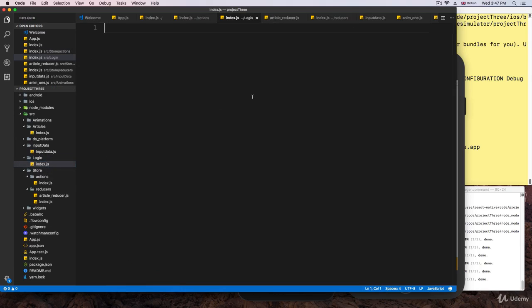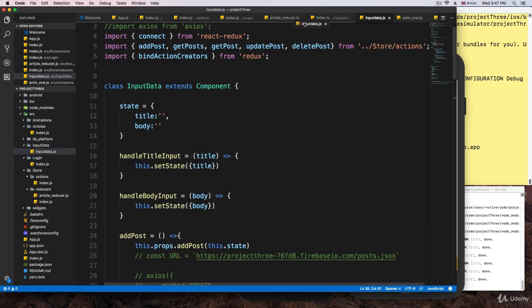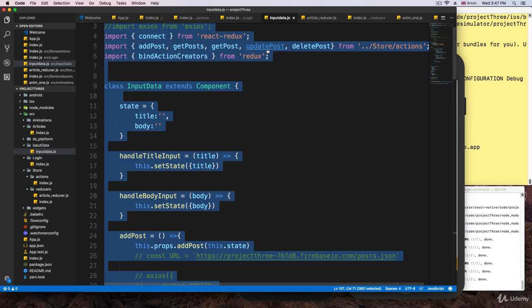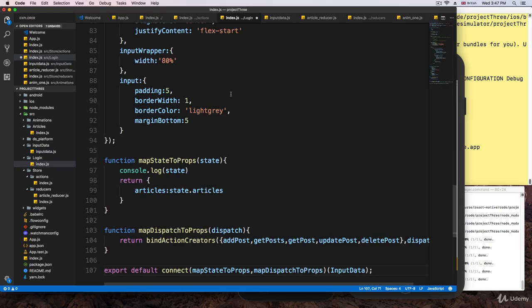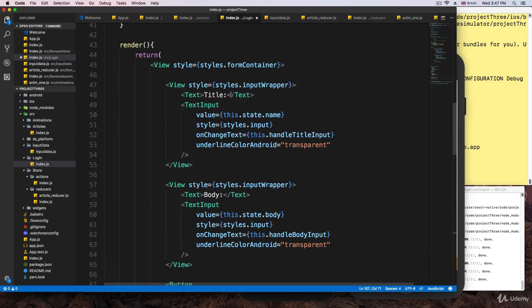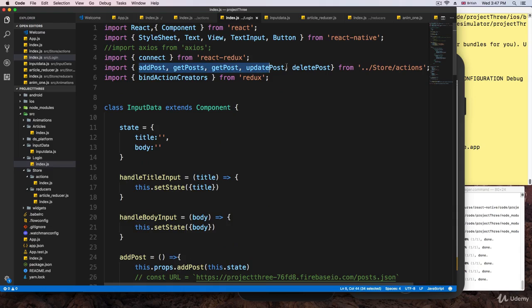This login file is going to contain pretty much the same thing we have on input data. So I'm going to go to input data, select everything, copy, and go back to login and paste it. Okay, I'm going to save it. And now I'm going to get rid of the things we don't really need right here. So I'm going to delete this from actions, from store actions. Everything else is going to be the same.